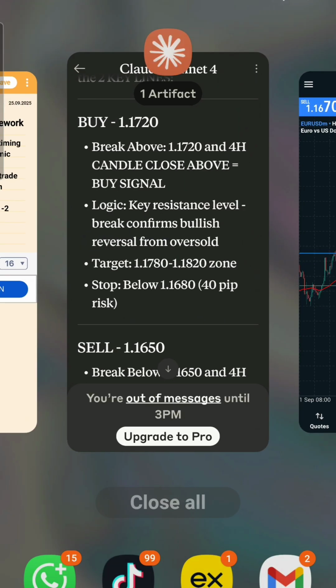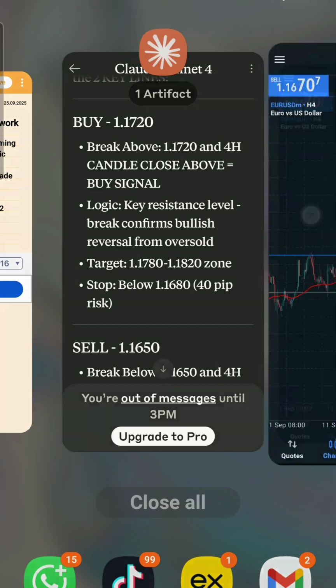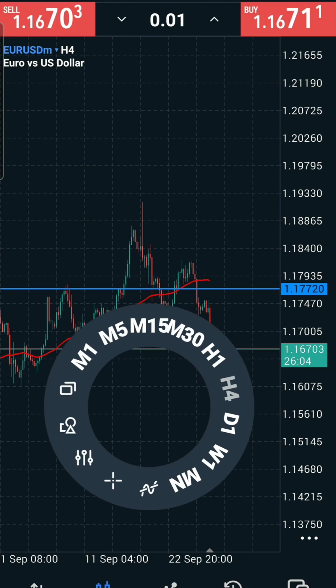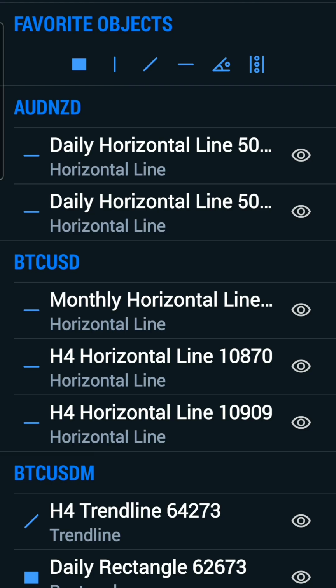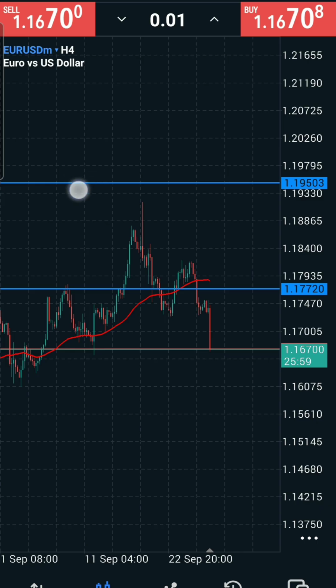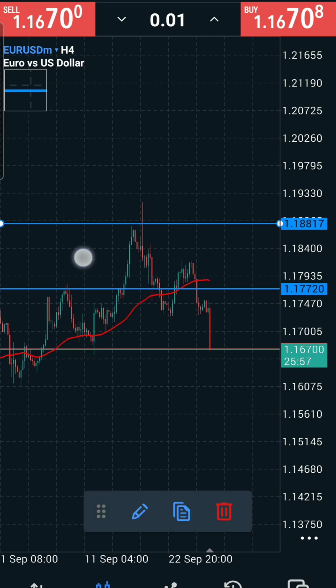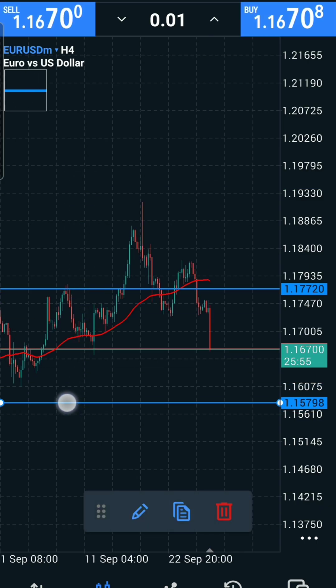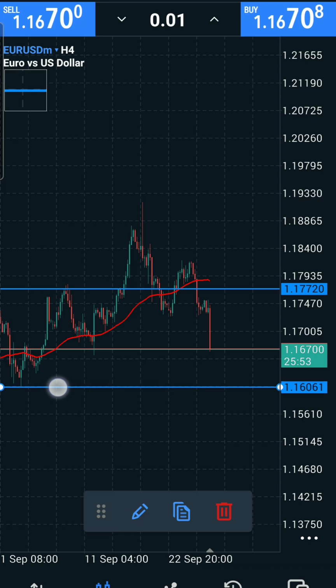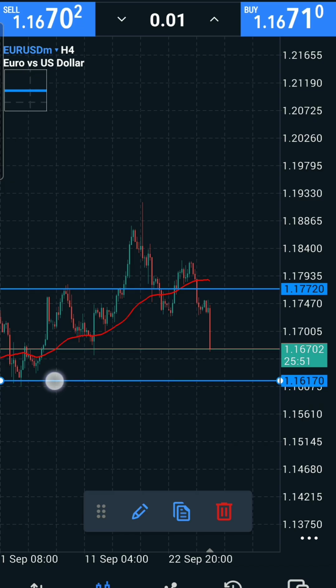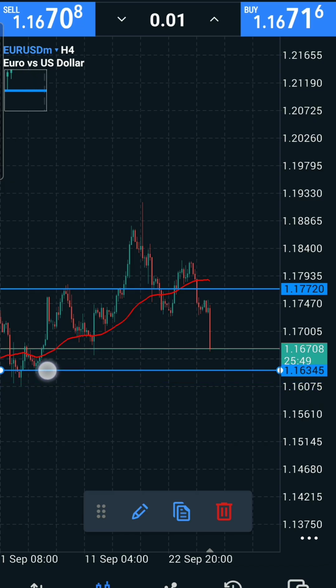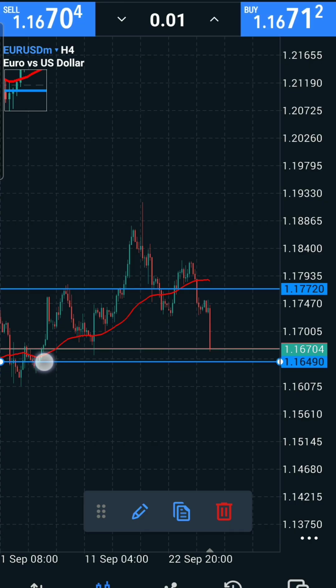And what is for the sell? The sell is 1.1650, okay. So that is here, 1.1650. Please be patient, guys, we have to get accurate on point here. We need to get accurate on point here.